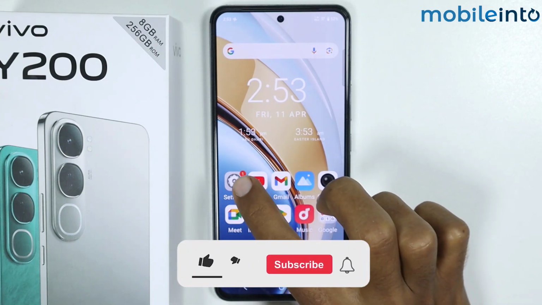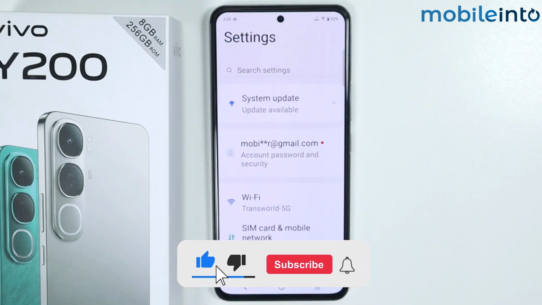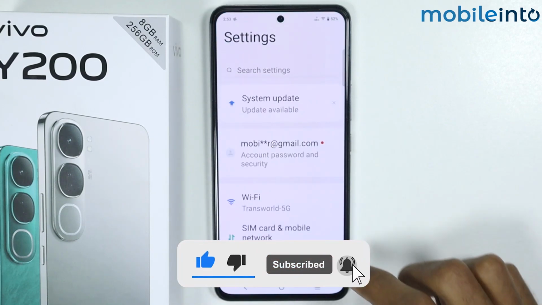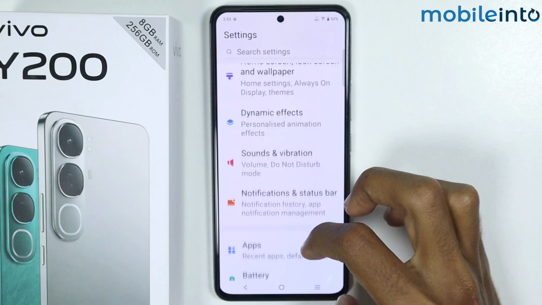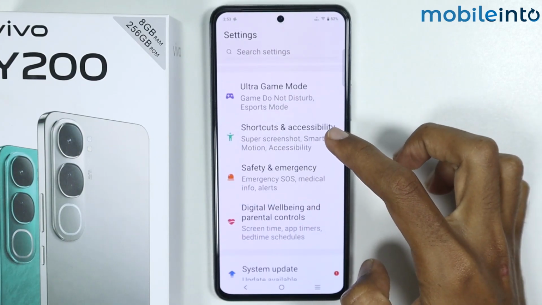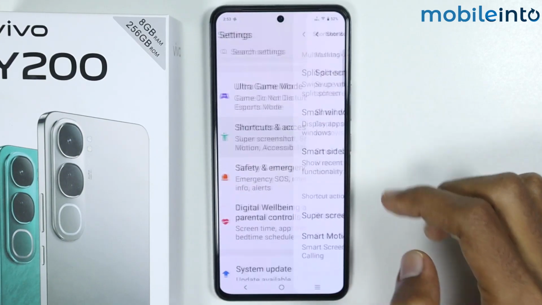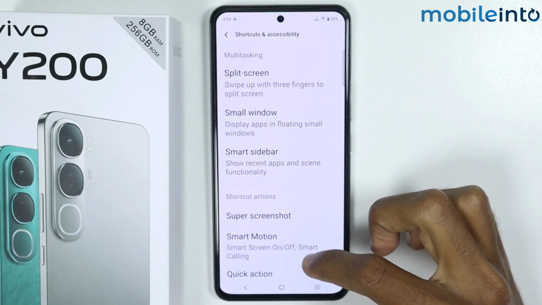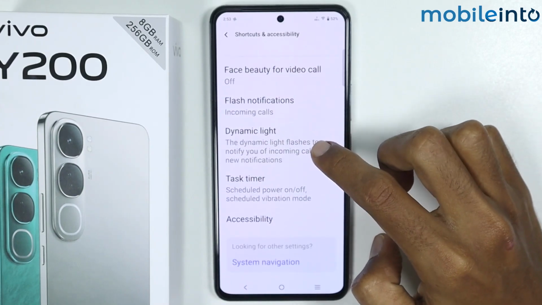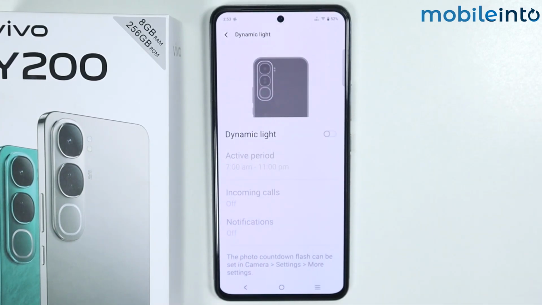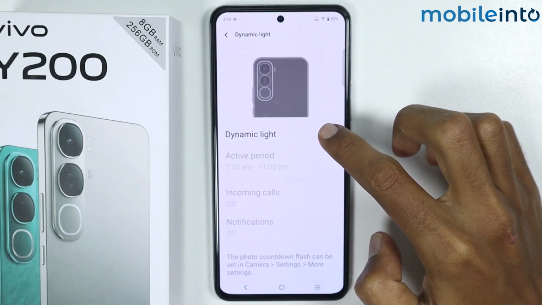Now to do that, just open the settings app on your smartphone. Now from here, just scroll down and tap on shortcuts and accessibility. Now from here, just scroll down and tap on dynamic light. Now from here, just enable dynamic light.